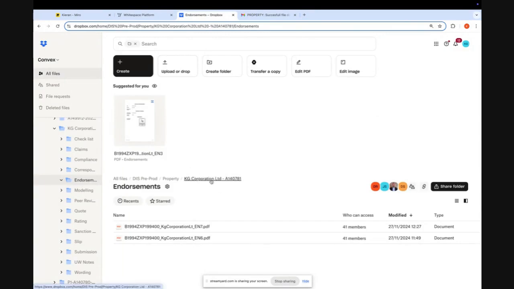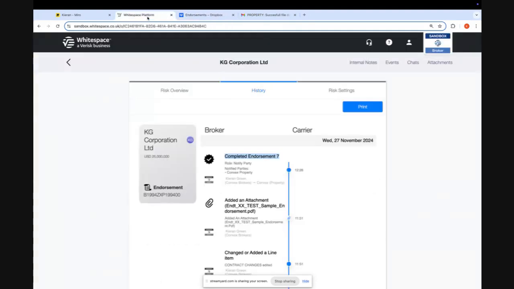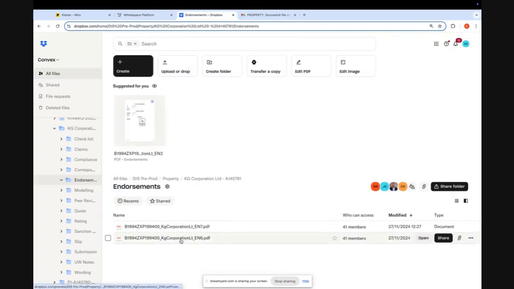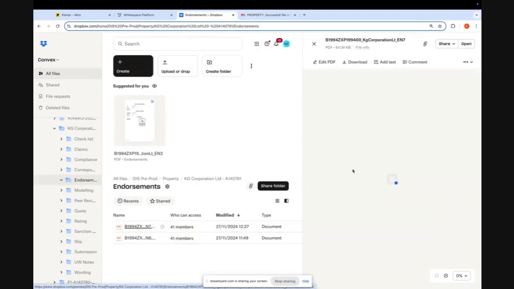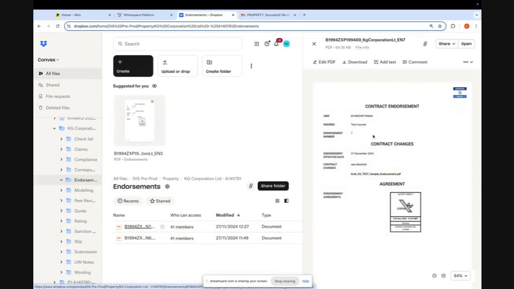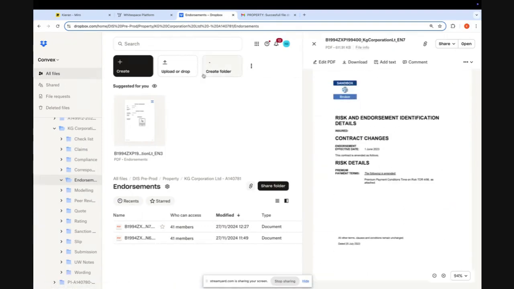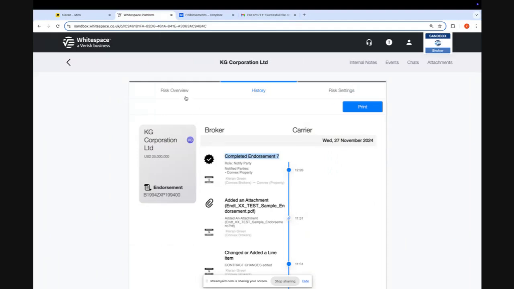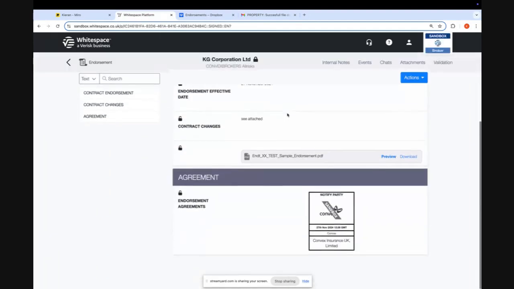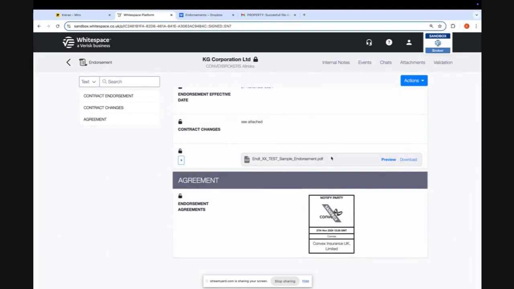So you can see KG Corporation here as the Dropbox folder, which aligns to the submission in Whitespace. And you can see here the endorsement that I hit complete on was uploaded to the Dropbox folder. If I just select that now, you should see the endorsement and the inline attachment as well, which was aligning to the endorsement which I just created just a moment ago. So you can see the inline attachment there.